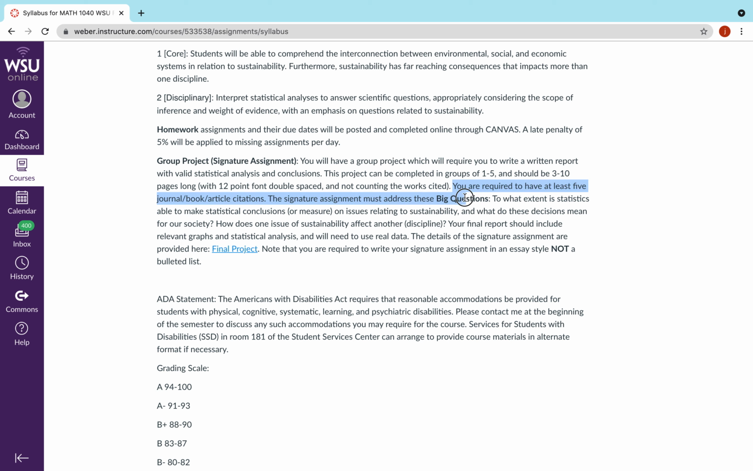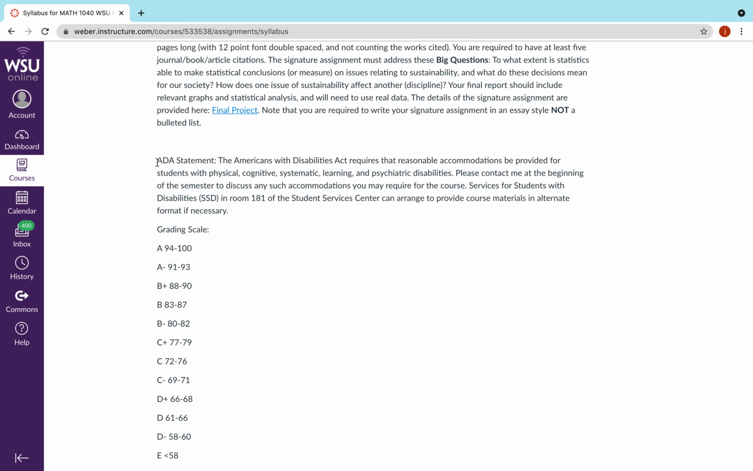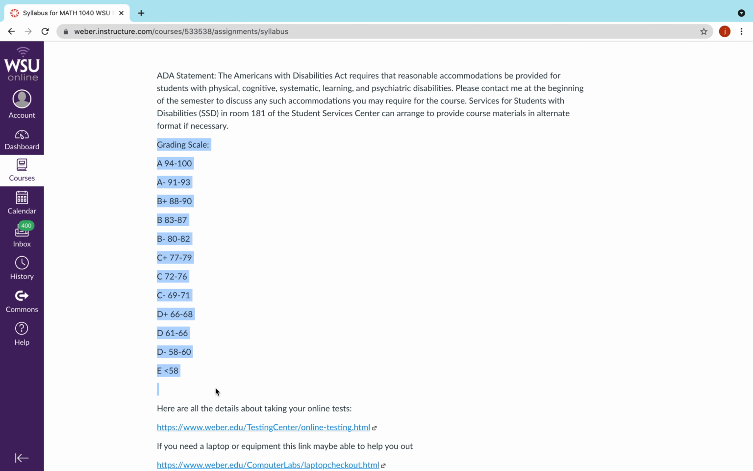You're required to have journal, book, article citations, and your signature assignment needs to answer this big question: to what extent is statistics able to make conclusions on issues related to sustainability? Okay. There are some other questions here. I'll let you read a little bit more about it, but I want to discuss your final project with you here. Okay. Your final grade is going to be calculated as follows.